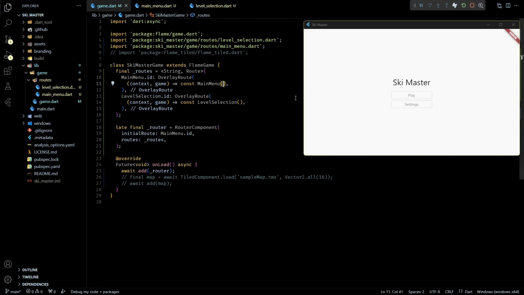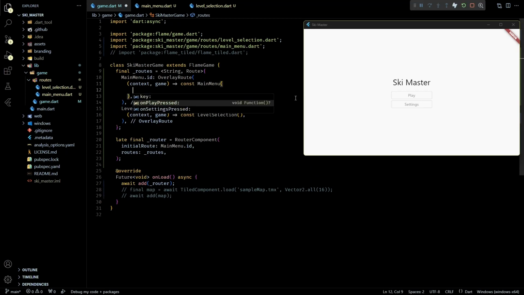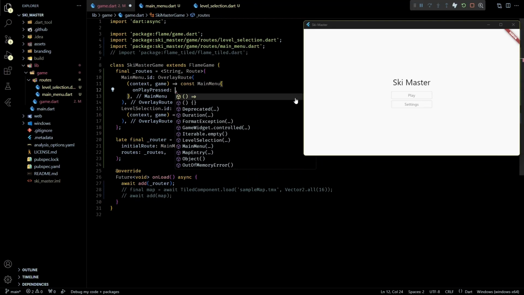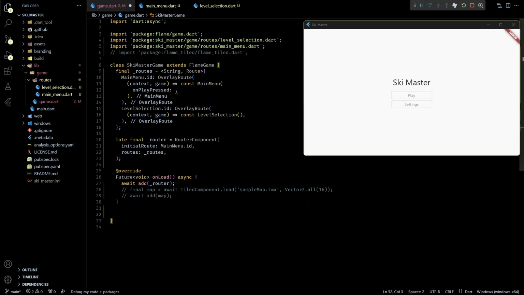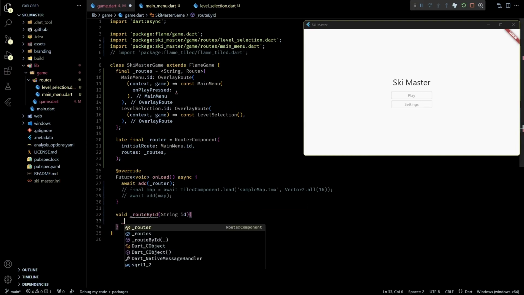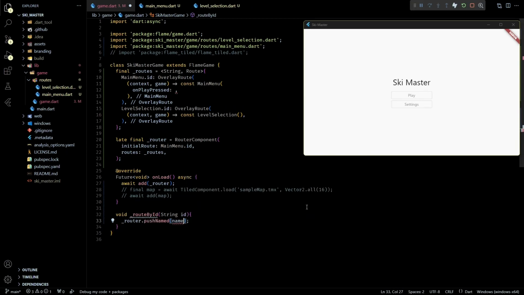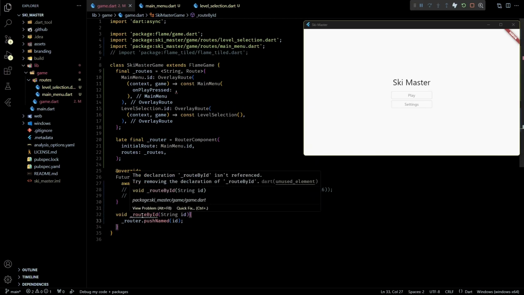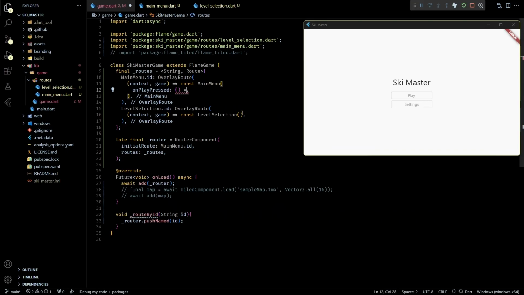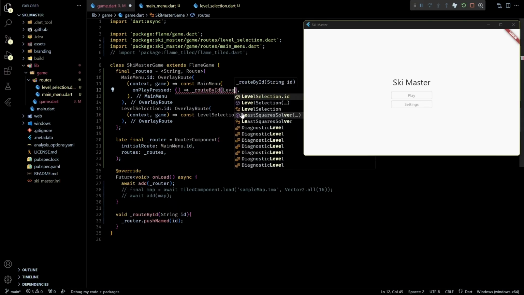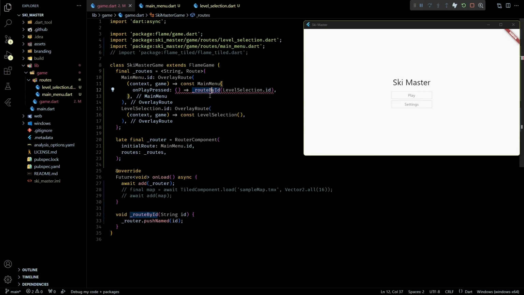Next, let's set the onPlayPressed callback of main menu to make it navigate to the level selection route. For that, I'll create a private method called routeById, which takes a string ID as input. Inside this method, I'll just call the pushNamed method on the router. This method looks for the corresponding route for the given ID and pushes it on top of the existing route. Now we can just invoke routeById from onPlayPressed and make it route to level selection.